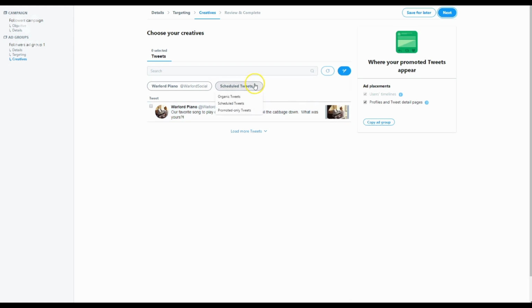And you can shuffle, by the way, by organic tweets that you've done in the past, scheduled tweets, and promoted-only tweets. Right now we have a scheduled tweet that happens to exist. We can utilize this as our Twitter ad, and you really want to match your ad copy to what your campaign goals are. So obviously, if your campaign goals had been website clicks and conversions, well, then you would want some type of a call to action that leads to people clicking and leaving Twitter to go to your site.